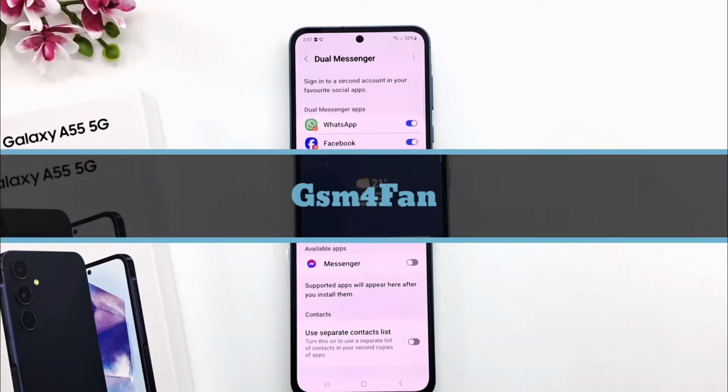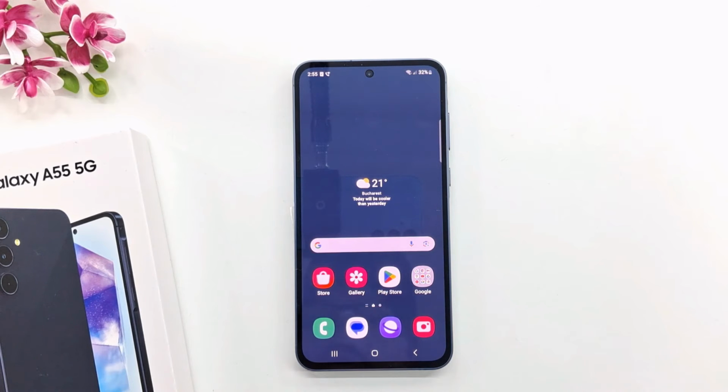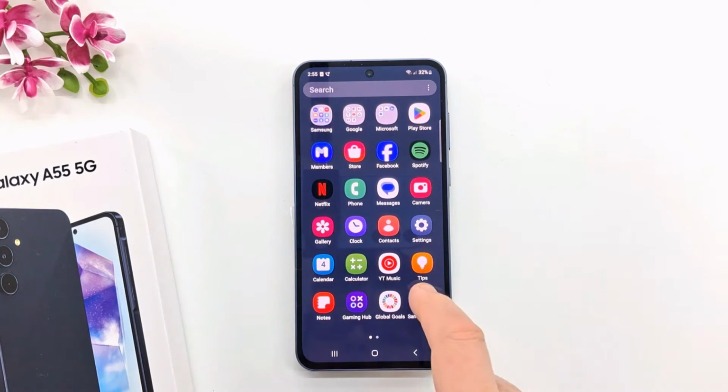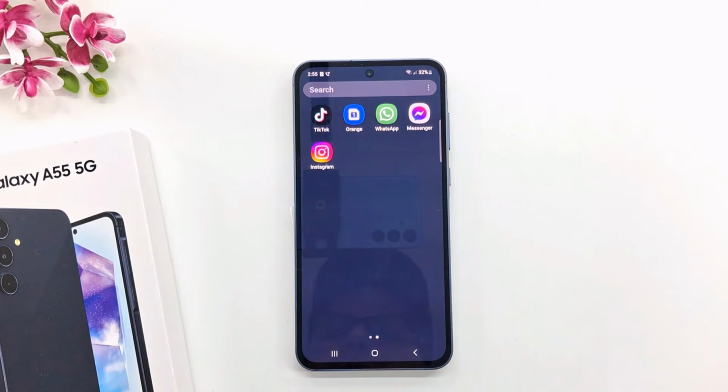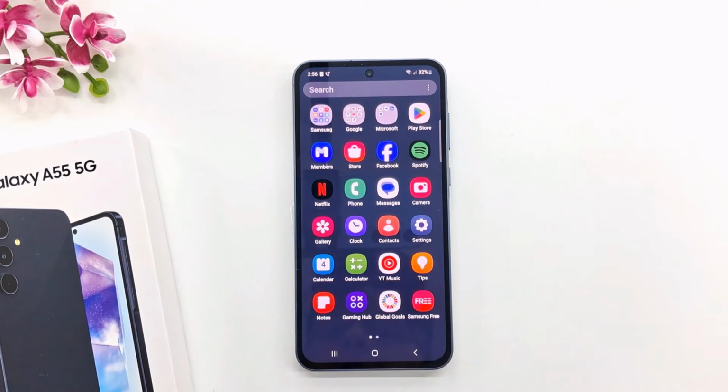Today I will show you how to install dual apps on Samsung Galaxy A55. Many applications are compatible to run dual. In this video I will install dual WhatsApp and dual Facebook.